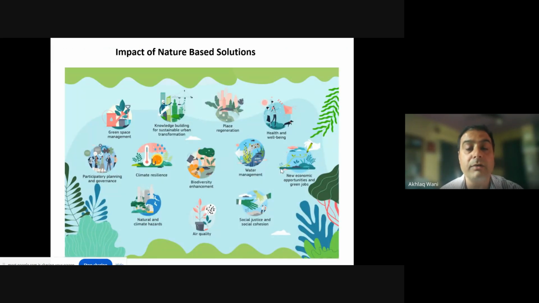And what is the impact of such nature-based solutions? The impact is green space management and knowledge building. Then you have water management and biodiversity; there is an enhancement in biodiversity. The area develops climate resilience due to these urban nature-based solutions. There is some social justice and social cohesion, because everybody has a right to clean air, clean water, a favorable temperature. So with this, some new jobs are also created.